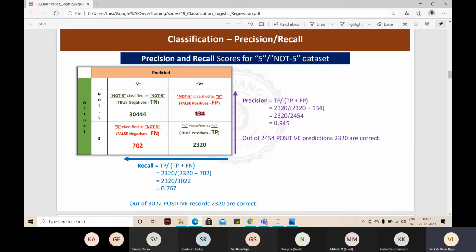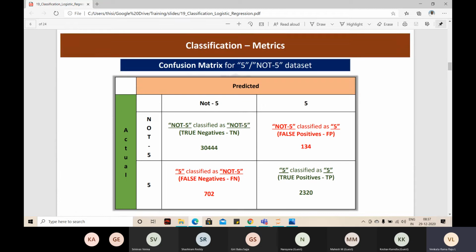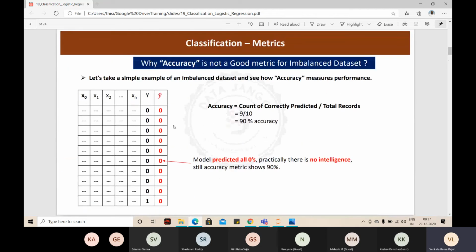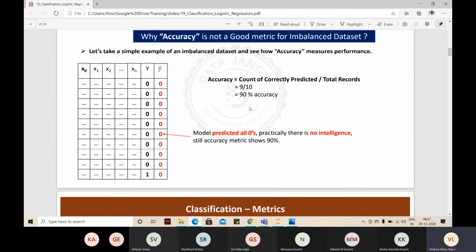If the errors are zero, how much precision and recall will come? Both precision and recall will come to 100. That means all the positive records are correctly predicted, and all the positive predictions are correct. That is the predictions perspective and the existing records perspective. So the accuracy score is not right. Even if the model predicts all zeros, accuracy says it is a good model.